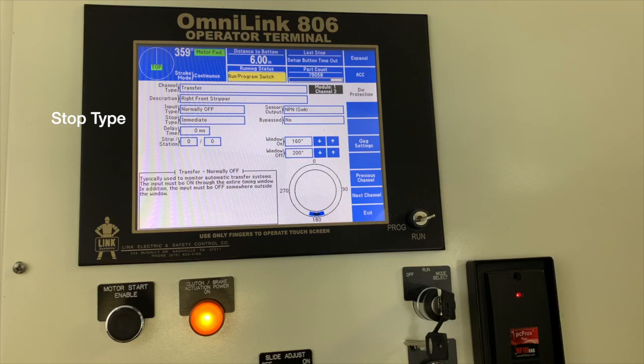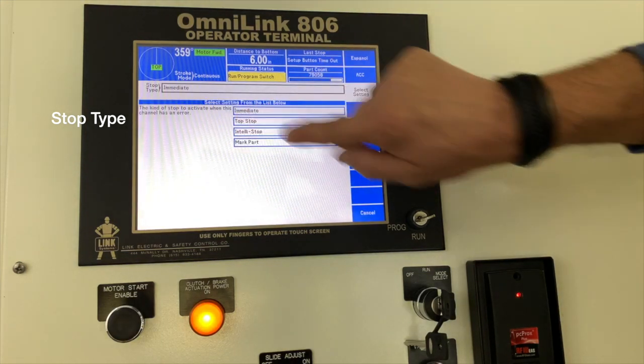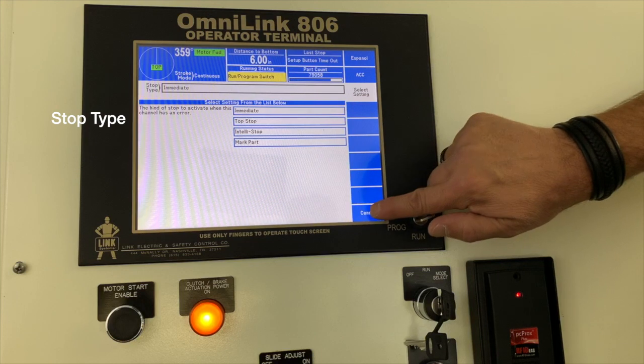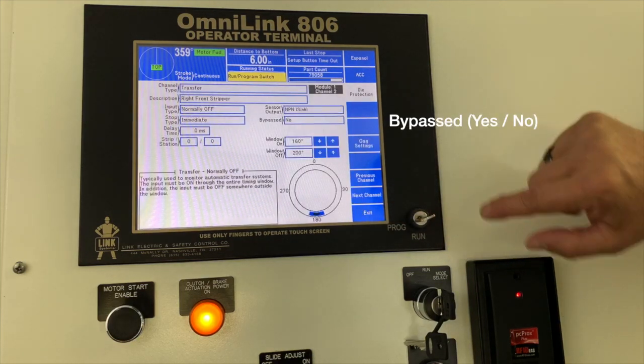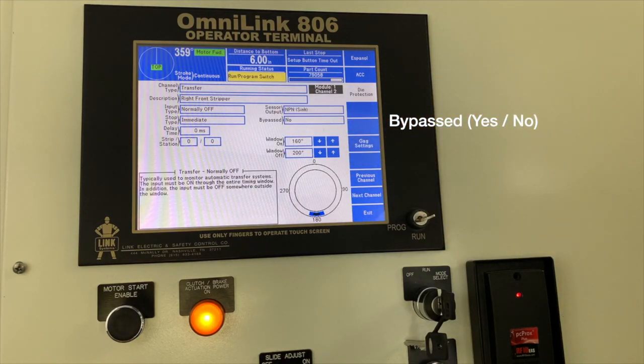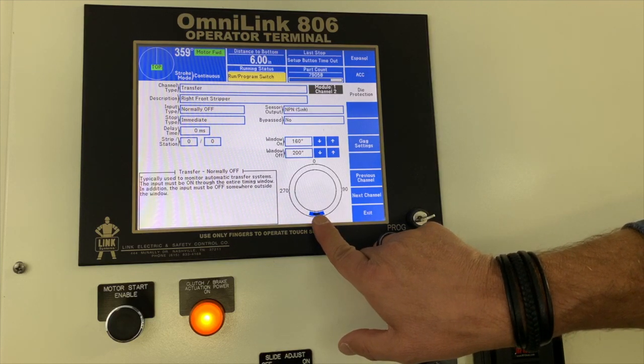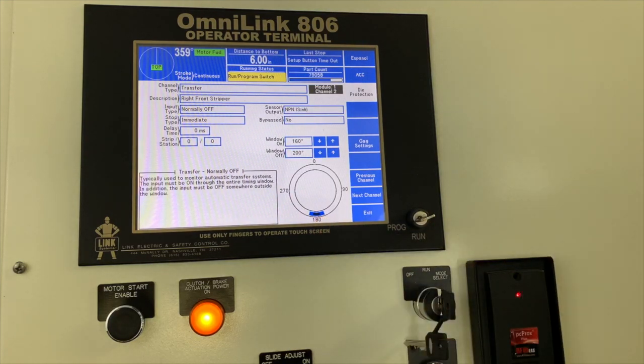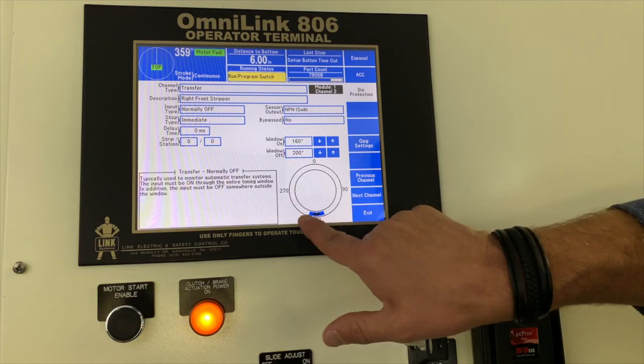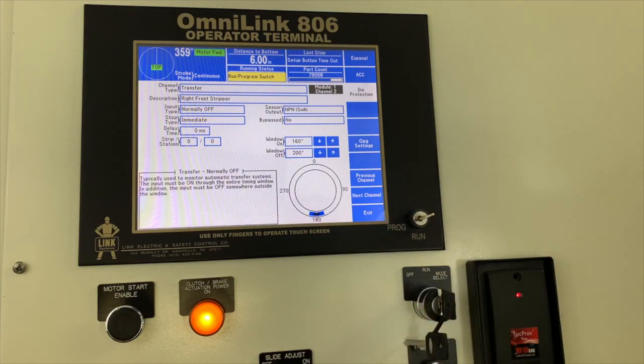Stop type: immediate, top stop, IntelliStop, mark apart, or bypassed. We can see the settings which tell you the angle of acceptance where the sensor transitions, indicated in black. If it's outside of the window, then the sensor will be ignored. You can also see the transition for that switch, sensor, or proc. Please review the setup video for different sensor types and their related angle of acceptance.